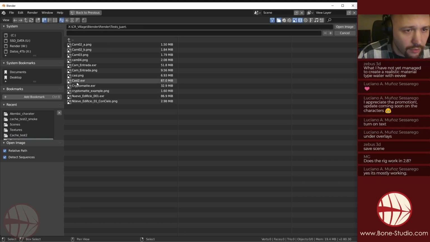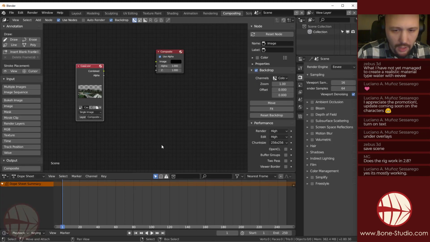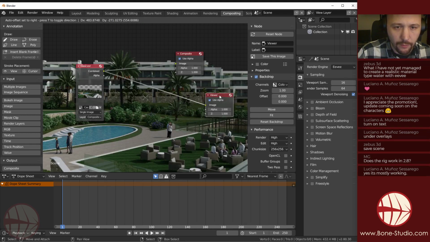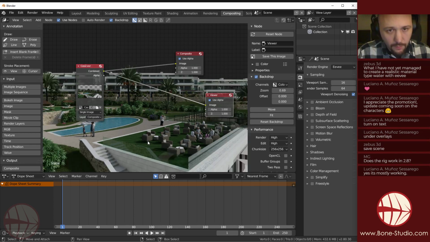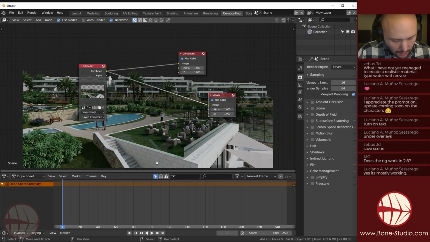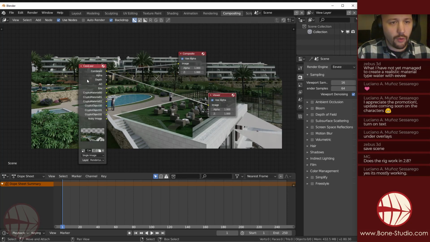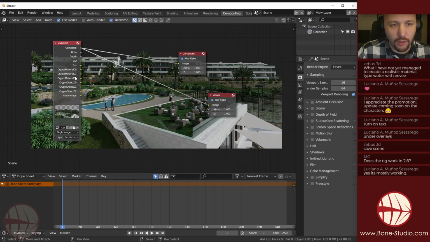So I have here, for example, this file. It's an EXR, a multi-layer OpenEXR. So I can load this. And as you can see, we have this one. Let's configure a viewer. Okay, we have this one. Let's close this. This is just a production scene, and right now it's in composite, but we can go to render layer. If we enable render layer, we get all this.